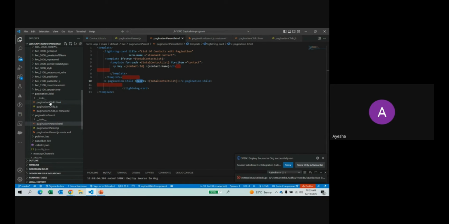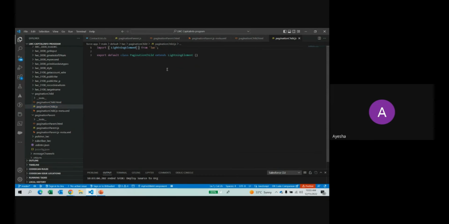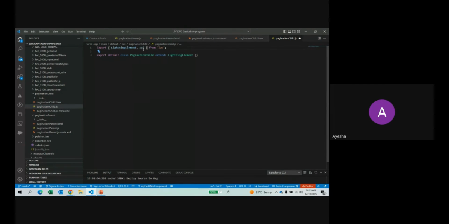Okay, so let's quickly jump to the child component, the JavaScript. We can use this API decorator. So API decorator means what it will do. This will make any variable or property publicly available across all the components. Okay. So let's go now. This records, just use the API decorator on my variable records. So I want to set that record. I want to get those records. So I'm using the set operation, set records. I'm getting the data.